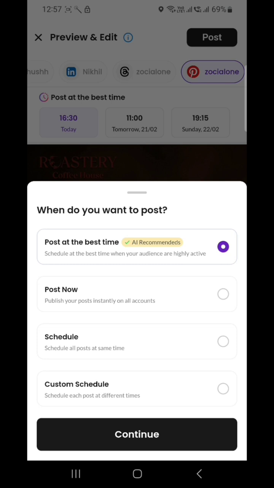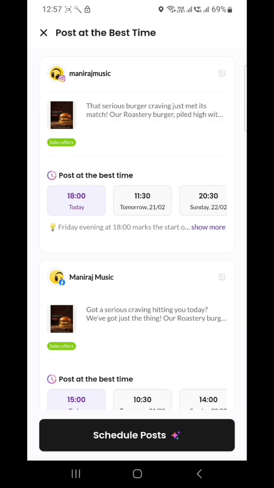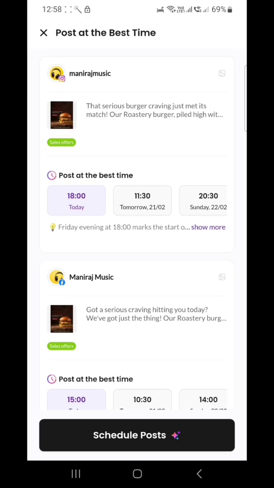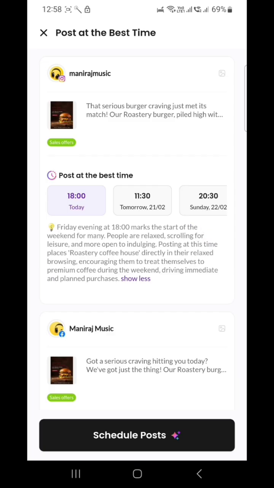Right now let me check this post at the best time. Okay, if you see, as soon as I click on the post at the best time, it has shown me this kind of view, and you see on Instagram below this best posting time it has written something for us. Friday evening at 18:06 p.m. marks the start of the weekend for many. Okay, people are relaxed, scrolling for leisure, and more open to indulging.